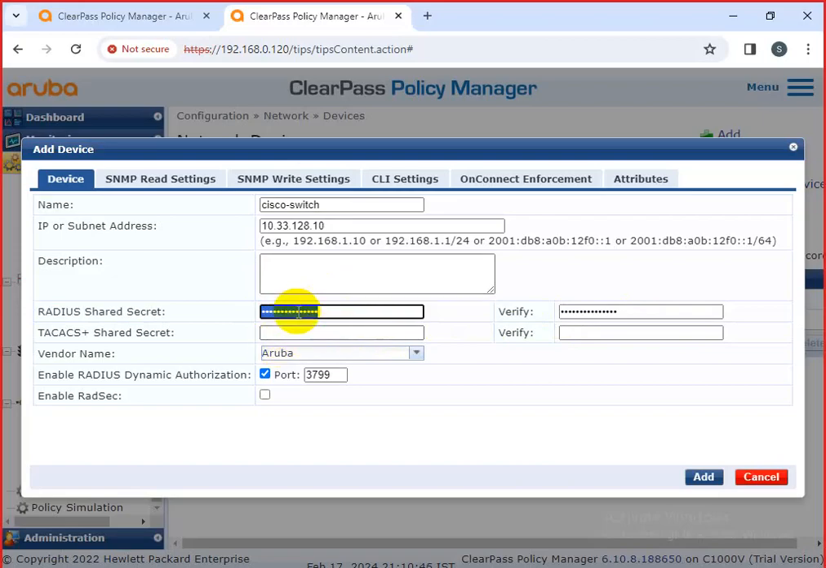Then I'm configuring TACACS also. TACACS means you need to access the switch with the help of TACACS, with username and password. The credential should be your AD credential, not a plain text credential. The admin credential is not used, only the AD user credential will work to access that particular switch.